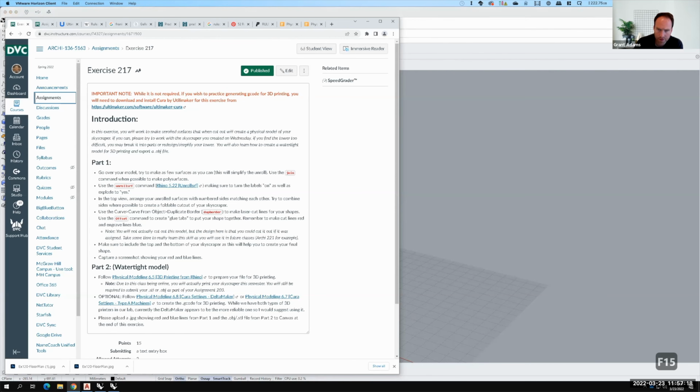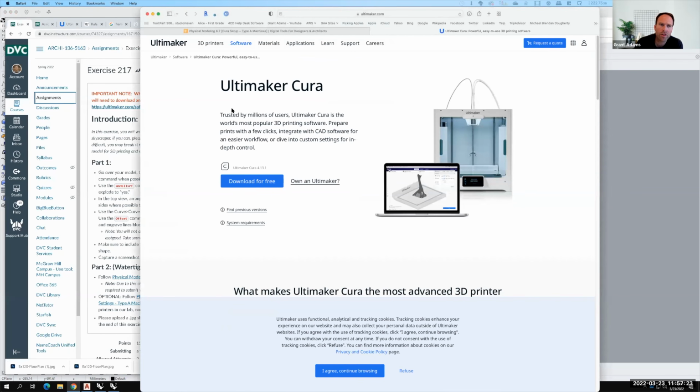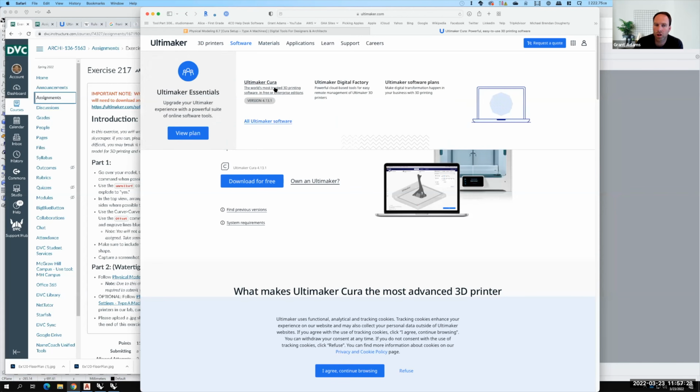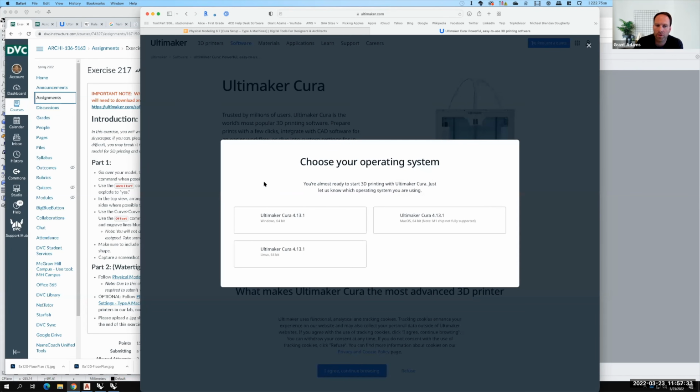Let me see if I can find it here. Right, so this is on my home computer. Here's the Ultimaker website. You can just Google Cura and it'll show up there. When you go to software, you can click on this link and then you can download it for free. You choose whether you're a Mac or Windows or Linux, I guess. I am using the Mac version, so I clicked on that, and I downloaded it and installed it yesterday so that I'd be ready for it. So I'm going to go ahead and open up that piece of software.